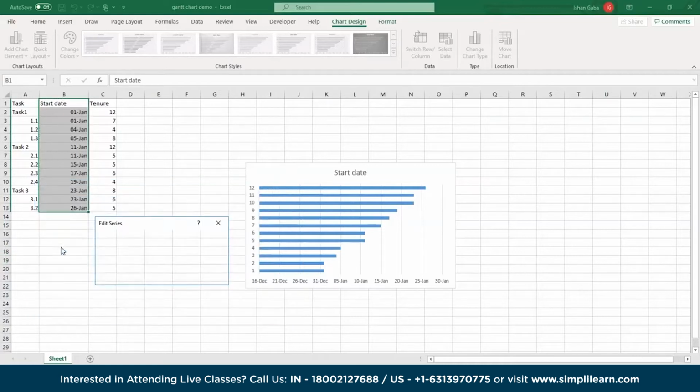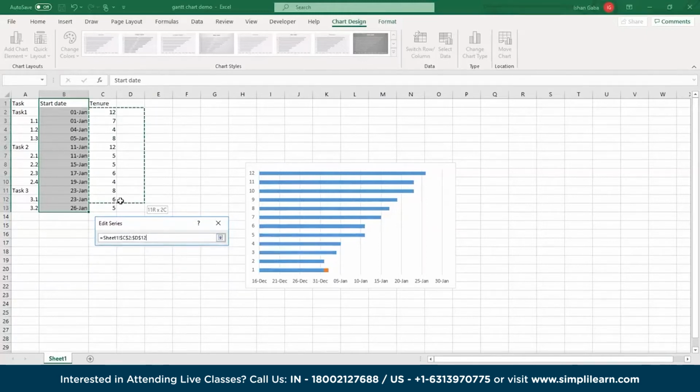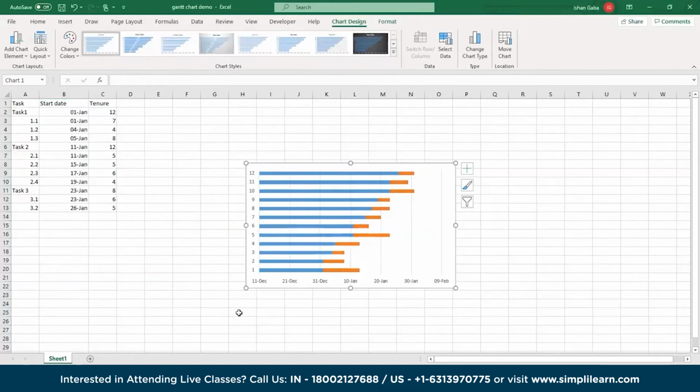Now we will click on Add, and after we click on Add, in the series name section, we will put tenure. Then in the series value, we will click on this icon and select the entire tenure series and click on OK. So this is the bar graph that we have now. This is now in 2 colors, the orange color and the blue color. This bar graph now has the duration of all the tasks in our project table.